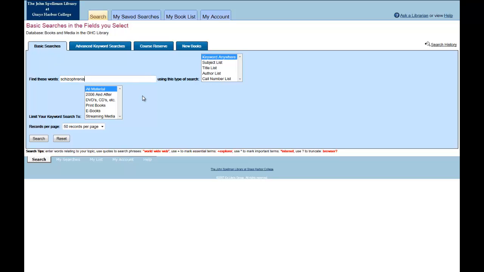We are looking in all material, but you can limit your keyword search. This doesn't apply to subject, title, author. You can't use the limiters on those, but on keywords you can. You can put limits like after 2006, just DVDs and CDs, print books only, if you only wanted print books from our shelves, or ebooks only. Streaming media, that limits to our online video collection, so you have some nice limiters here. We're not going to limit anything on this search. Let's just search for everything that says schizophrenia, no matter what it is. Let's find out what we've got.